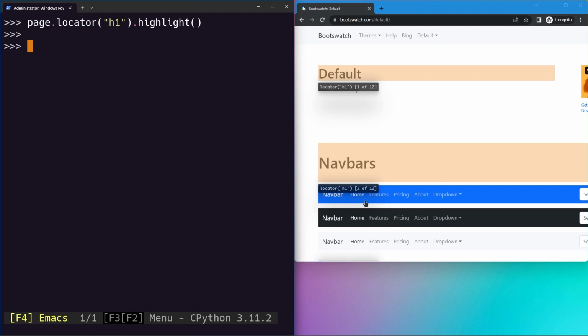Now let's say what we want to do is only select this heading element with the nav bars text. Here we can just use the get by text locator, but if we really want to use the CSS one instead, then we can use the text pseudo-class which Playwright offers. A pseudo-class is just like a function which we can run on any CSS selector like this one. So let's go ahead and do that.